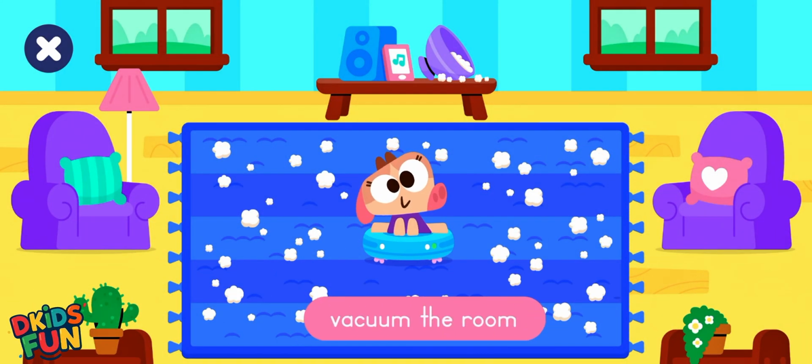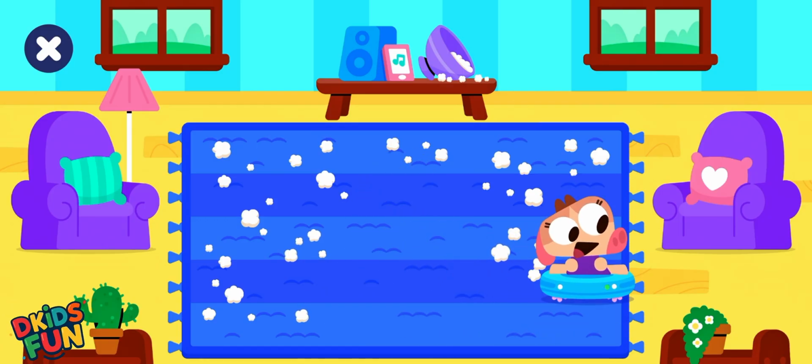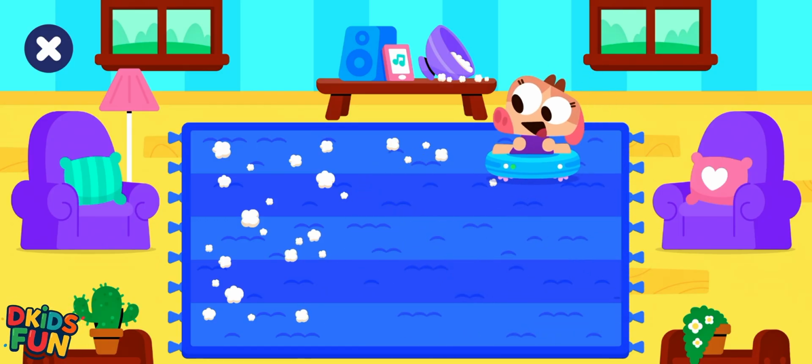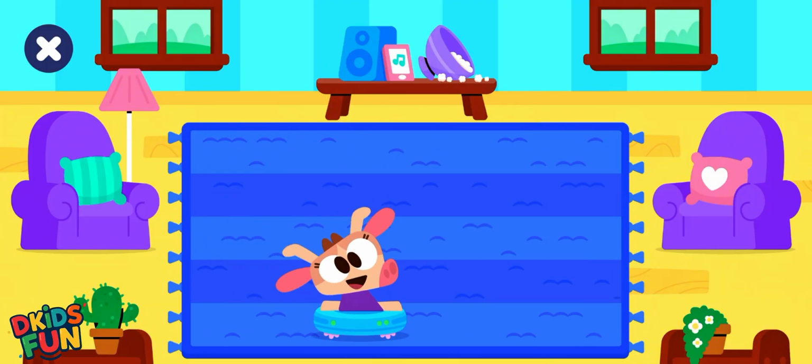Next, let's help Cowie vacuum the room. Drag the vacuum cleaner to clean the floor. Super!